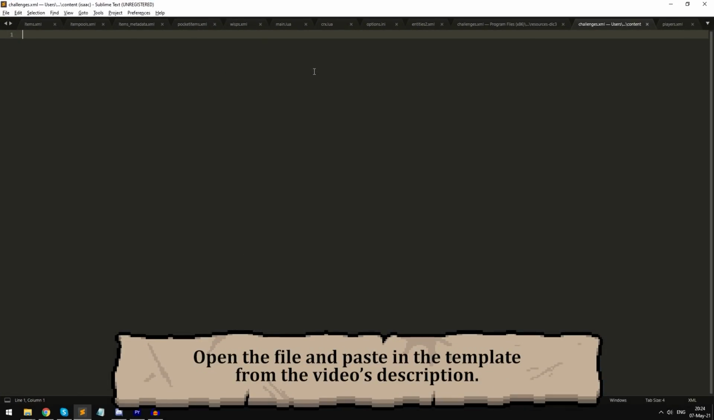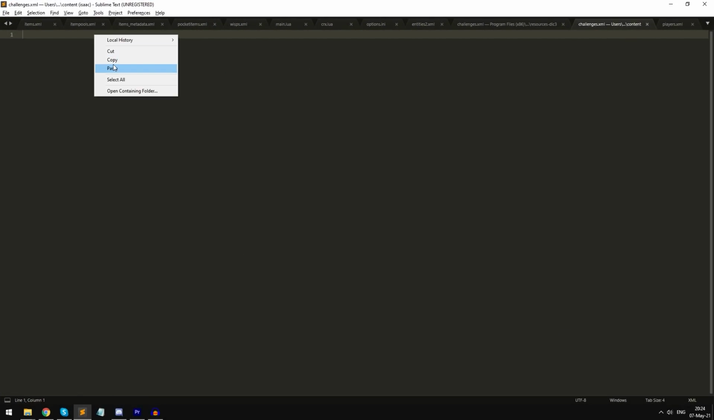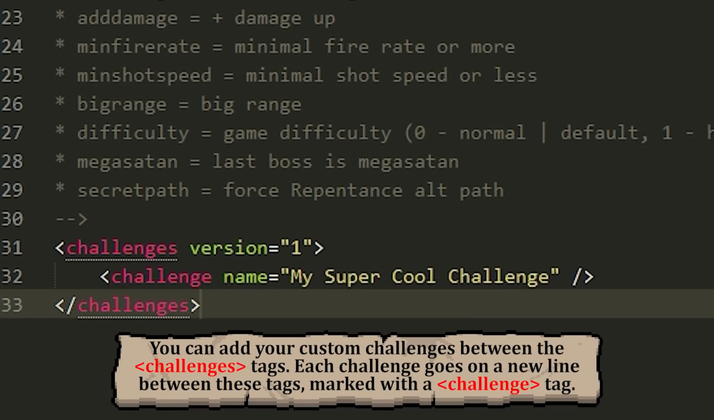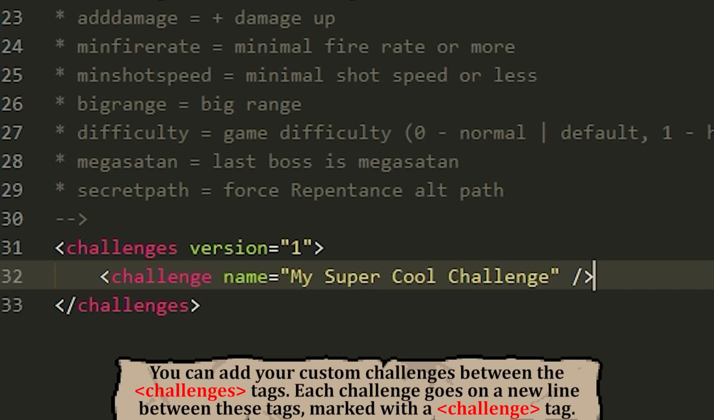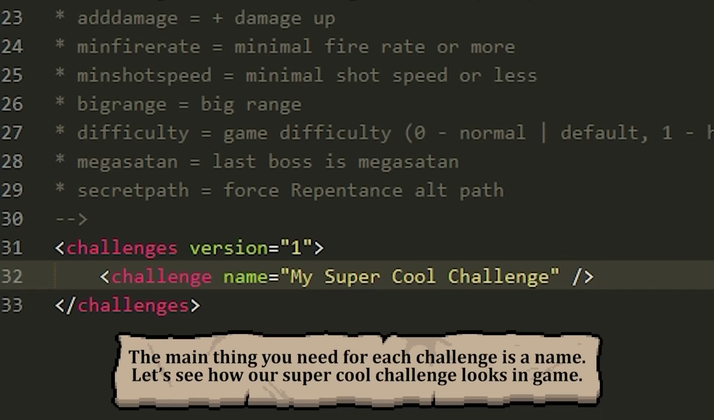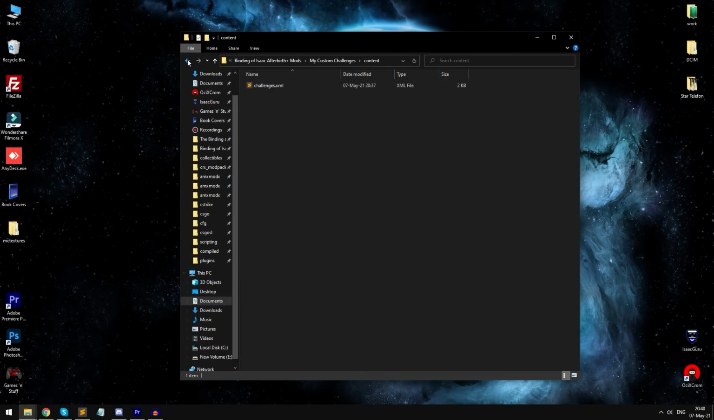Open the file and paste in the template from the video's description. You can add your custom challenges between the challenges tags. Each challenge goes on a new line between these tags, marked with a challenge tag. The main thing you need for each challenge is a name. Let's see how our super cool challenge looks in game.